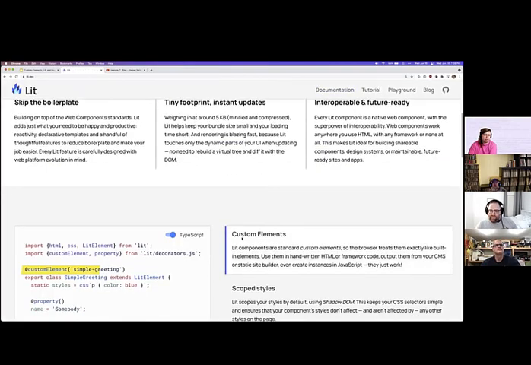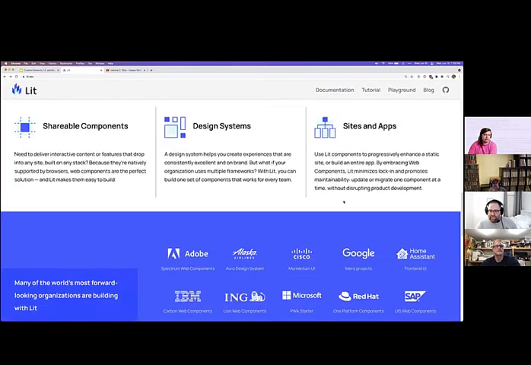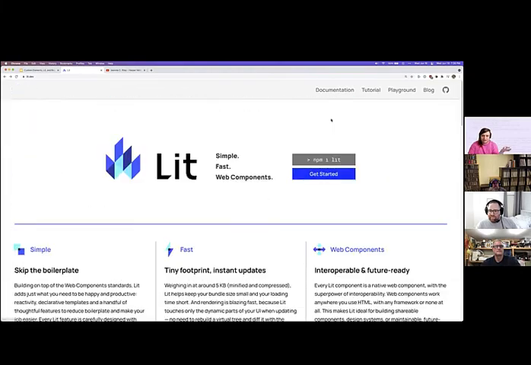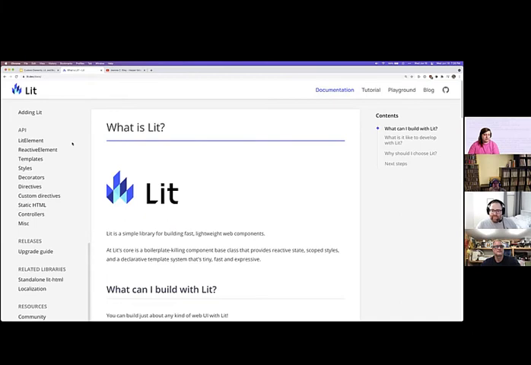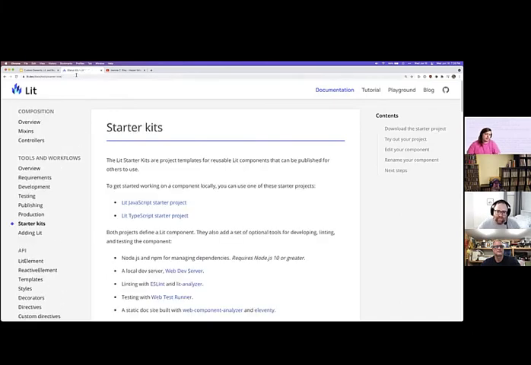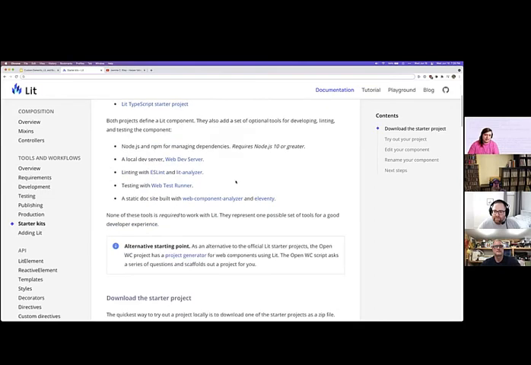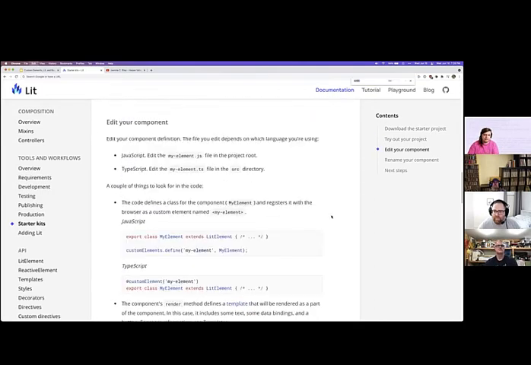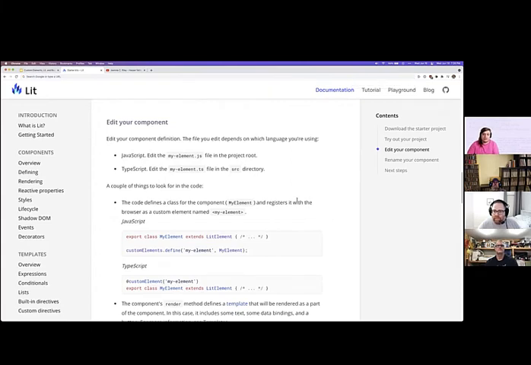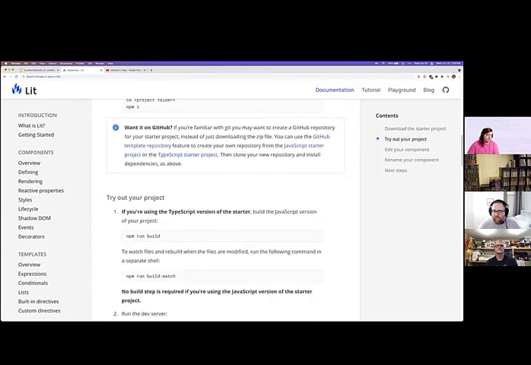They have boilerplate, or not a boilerplate, but it has all the VS Code extensions pre-installed using the .vscode folder. Starter, there we go, starter kits. Yeah, they have some pretty good starter kits, and in their starter kits, they have VS Code extensions that are pre-installed when you open the project. Or rather, it will recommend you to install them, I should say.